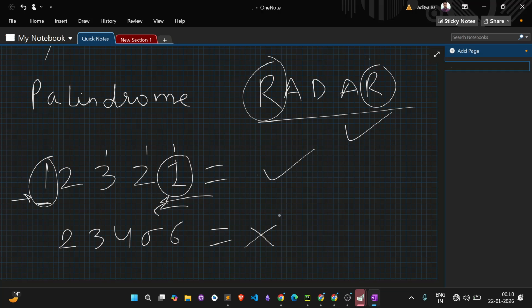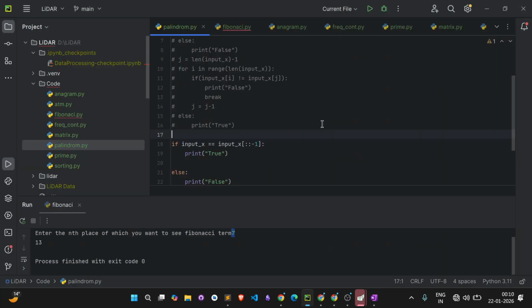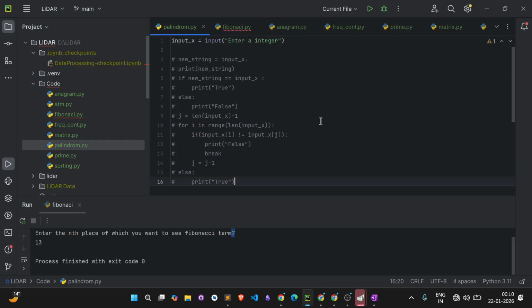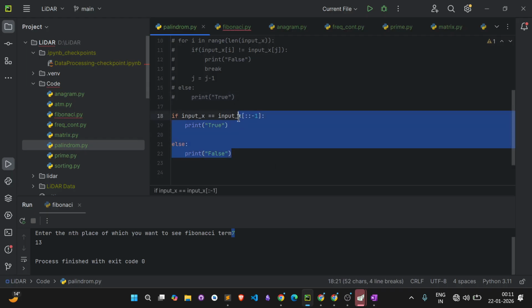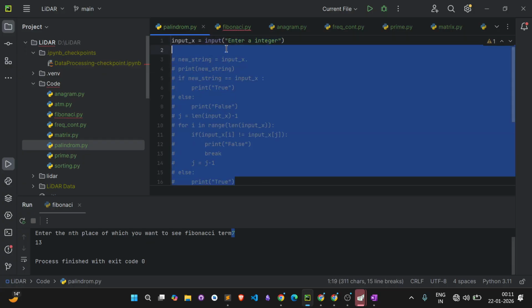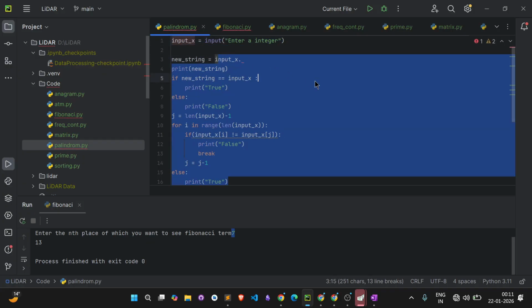Can you suggest some way? Do you have experience with this? Here you can see I am writing it in two ways, two methods in Python. So you can see here.